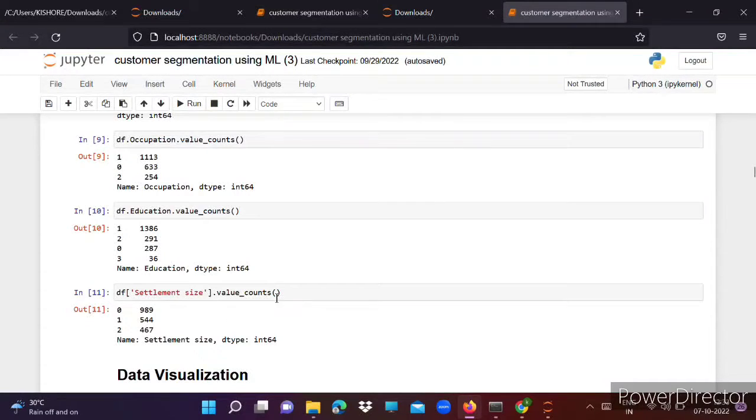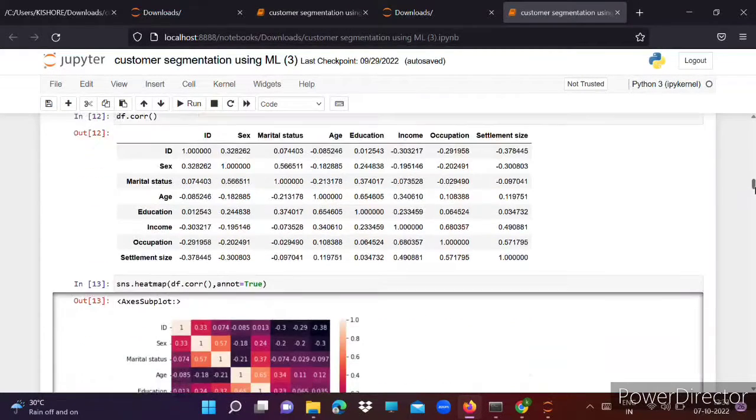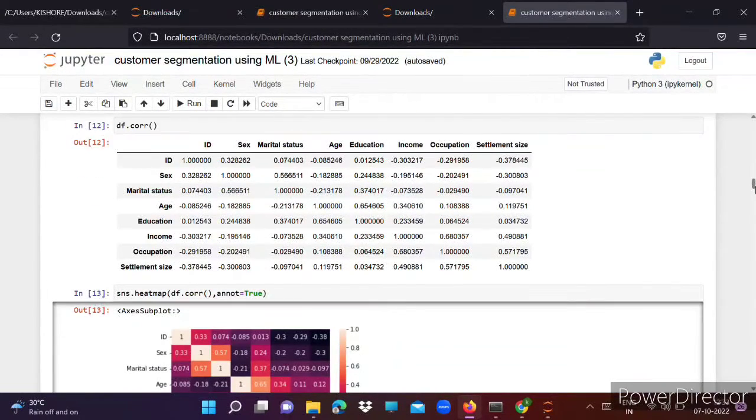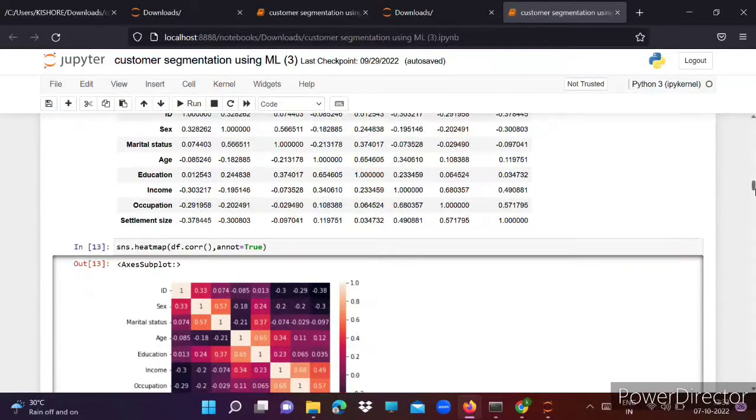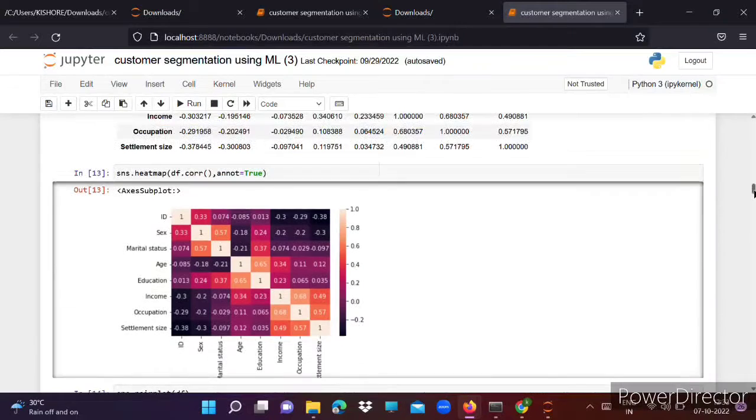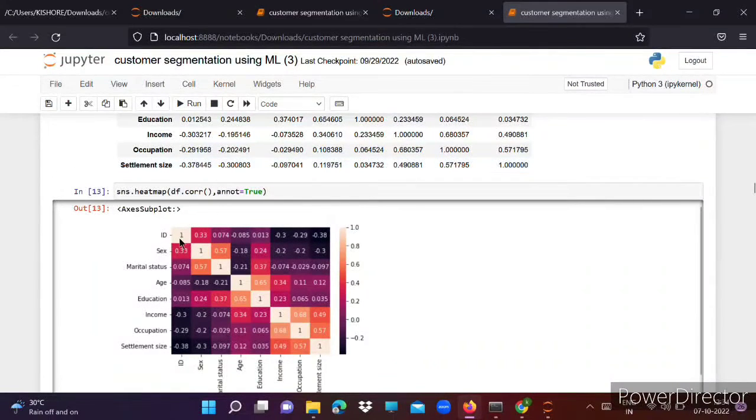Next step is data visualization. Data visualization helps us to determine the pattern and correlation. As you can see here, I have used a heat map. Basically, it gives us a graphical representation of the correlation through colors. The lighter the shade, the stronger the relationship between the variables. Next I'm moving on to the pair plot. Pair plot gives us the pairwise relationship.